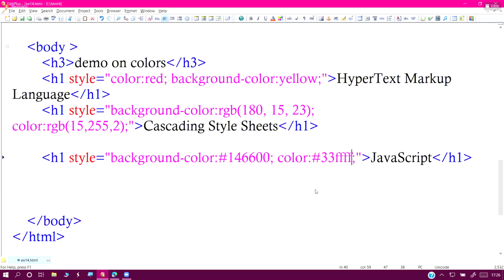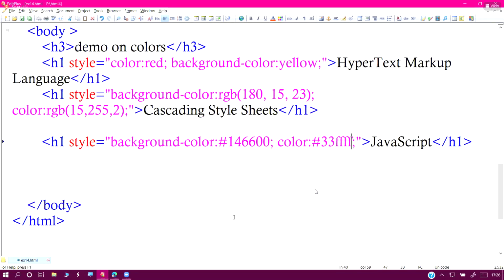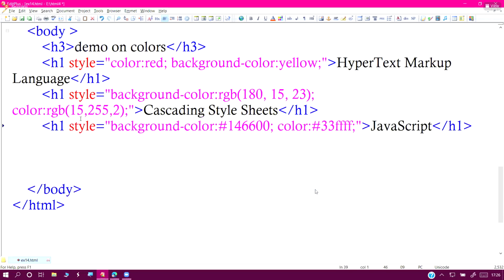So the color models are completed. There are three ways to type or specify the colors: direct names, RGB, and hexadecimal, right? Now that part is completed, sir. Sorry, how to write the colors is completed.